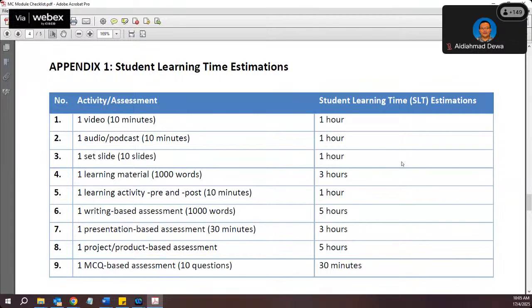Dr. Teh, regarding this SLT, in the BPK there are two portions for the SLT: one is the direct learning time, and the other is the self-learning time. So when we talk about SLT for the FC, for example, one video there is 1 hour SLT. Does this mean the 1 hour is the direct learning time, or what about the self-learning time?